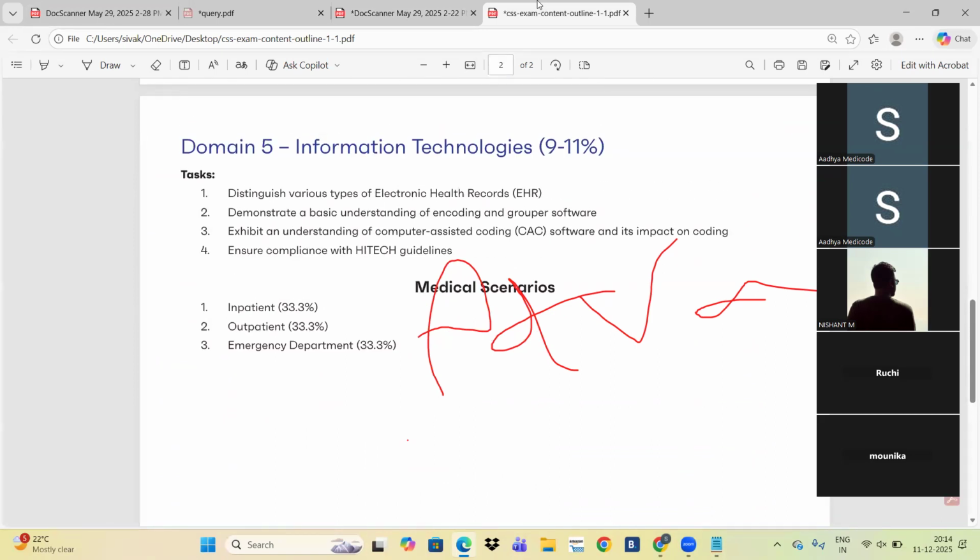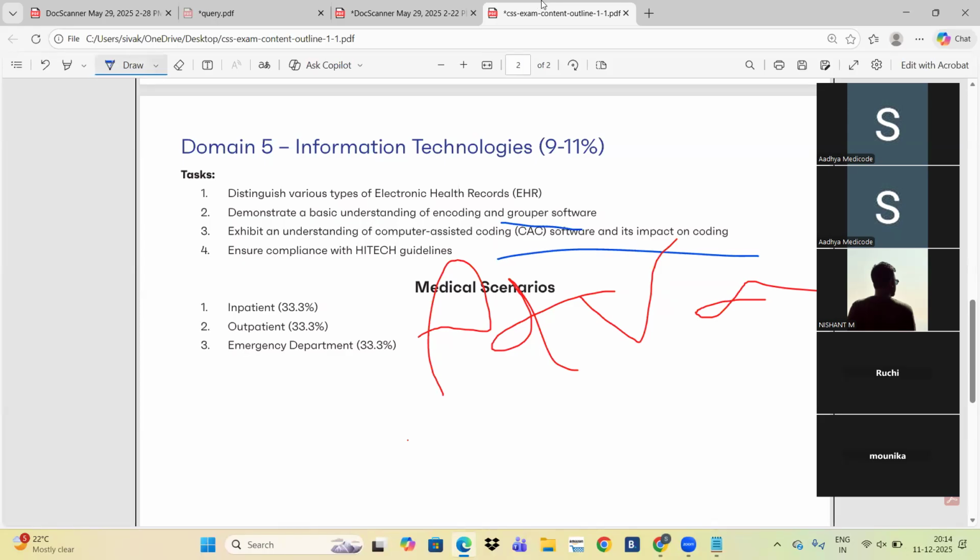Two software, CAC software, grouper software already I covered, right? Next, encoding software. Yesterday itself I explained the grouper software related. Grouper software, what is the use of grouper software?